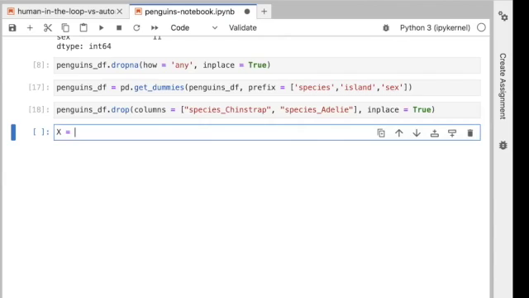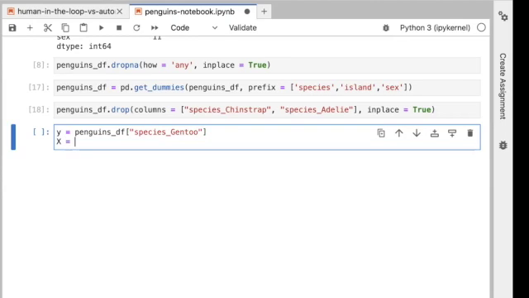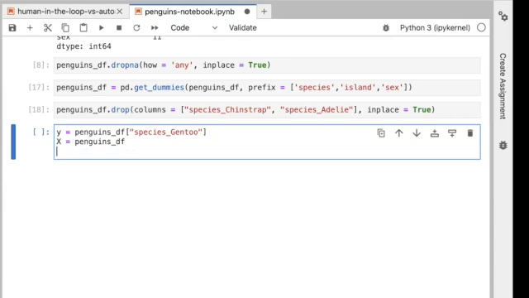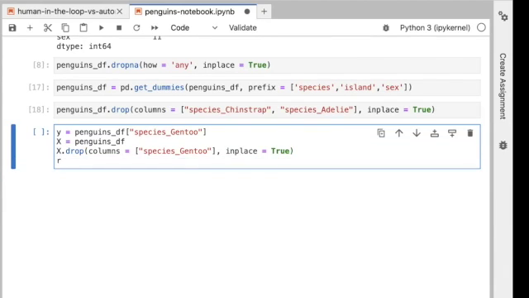Now I'm going to split out my target and my features. Initially I thought about splitting out X, but I think it works better to split out the target y first. So I have species_Gentoo as the target. I'm going to make the big X of my features be a copy of penguins_df, or actually I'm just assigning it to be penguins_df. And then I'm dropping the column species_Gentoo from this because that's what I'm trying to predict. Remember, inplace=True will make it happen so that I don't have to do assignment.